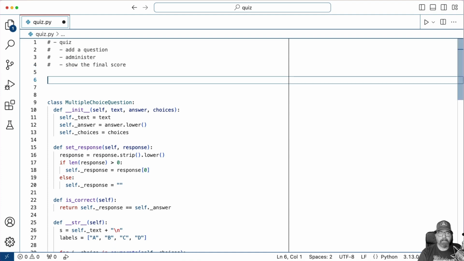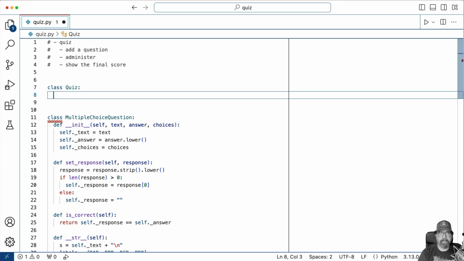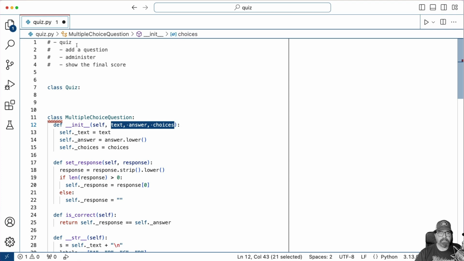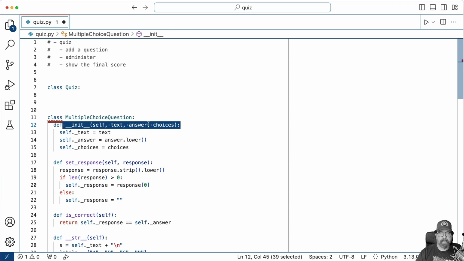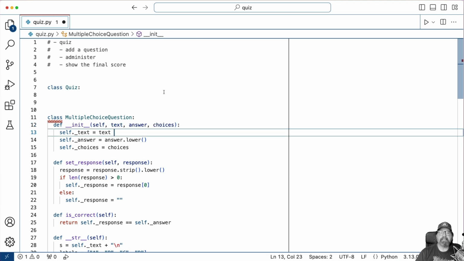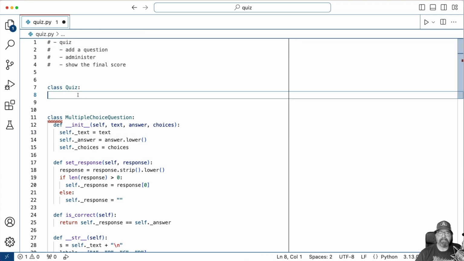So what does that quiz class look like? Let's go ahead and just do it. Class Quiz. When I don't need to pass in data for my initializer, because there's no minimum data needed here, I don't need an initializer, unless I need to set some values that I'm going to use. If I keep adding questions to this quiz, I'm going to need a list or something to add those to.